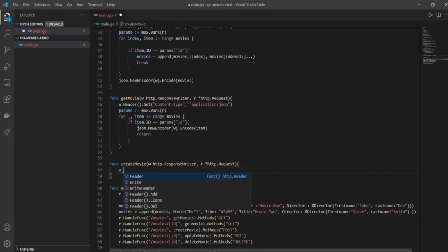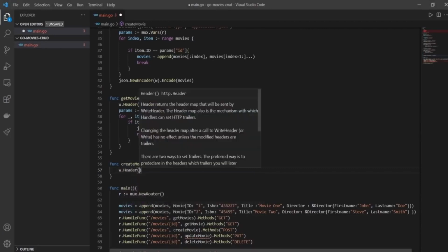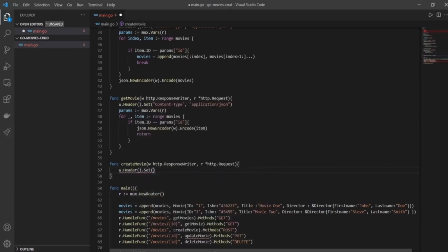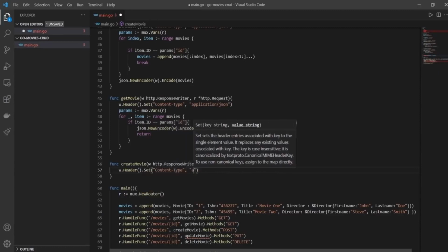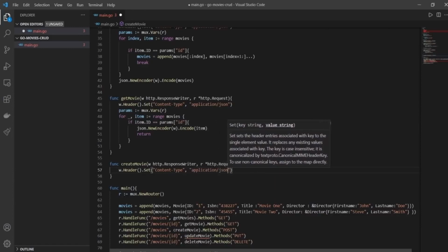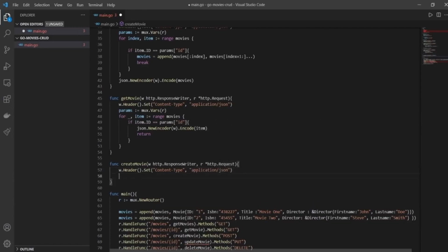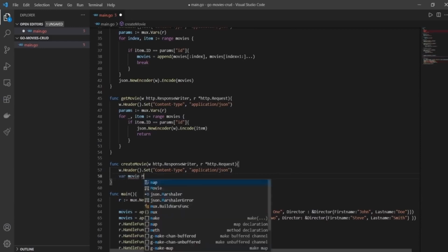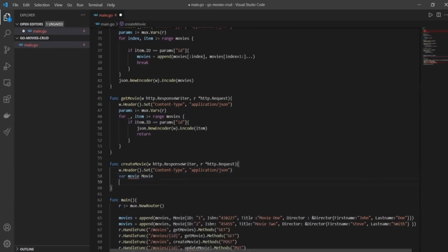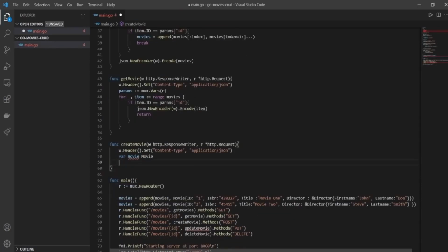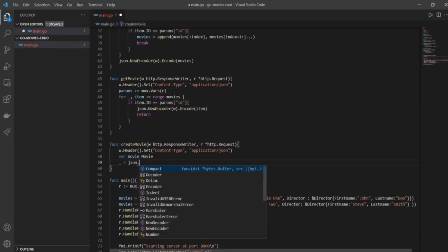And now we have create movie. Header dot set. So this is something that we do every single time, right? Content type, comma, application slash JSON. Then we'll define a variable called movie of type movie, and you'll soon see why. And we'll create a blank identifier again.